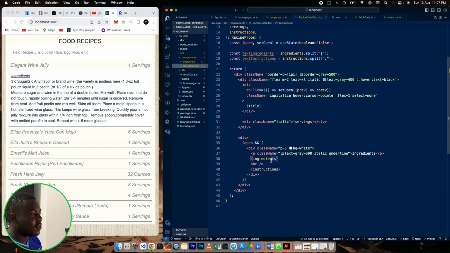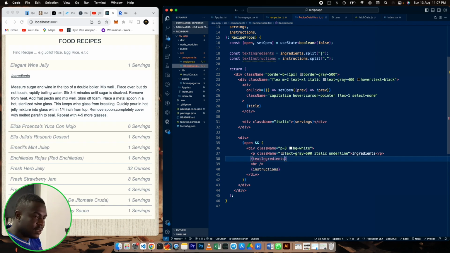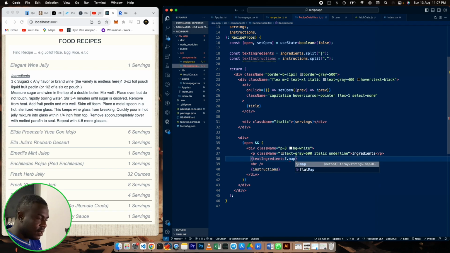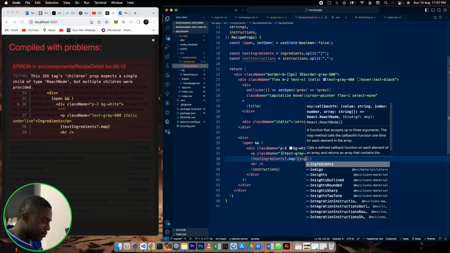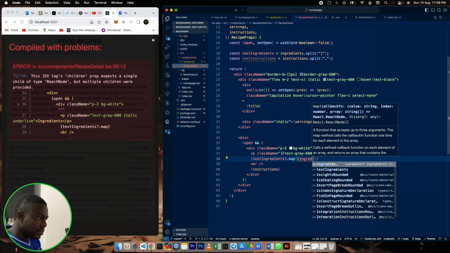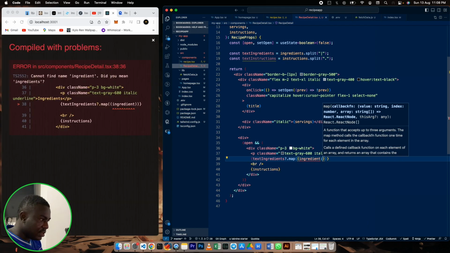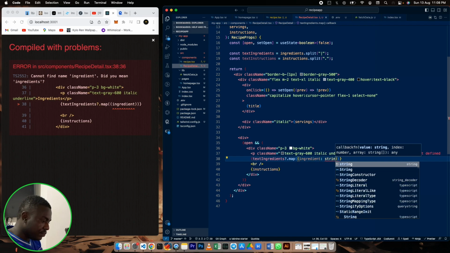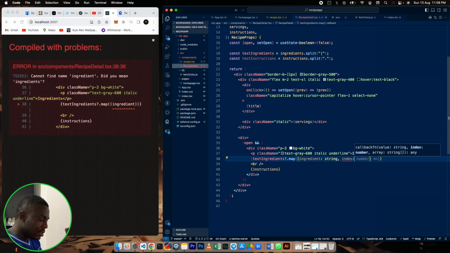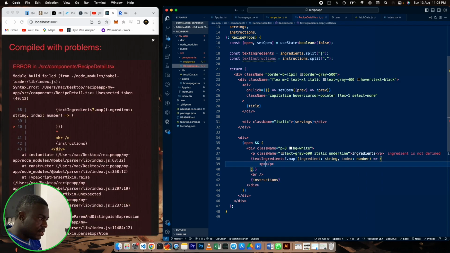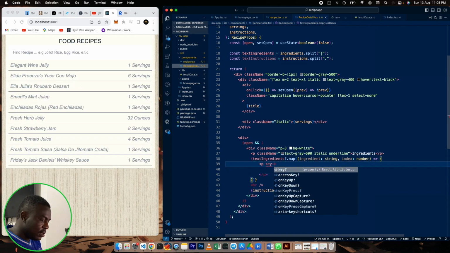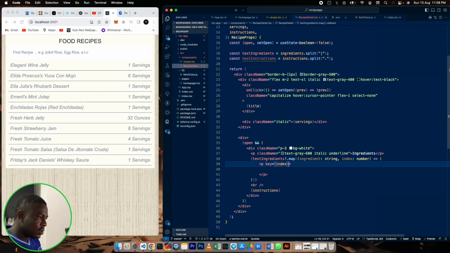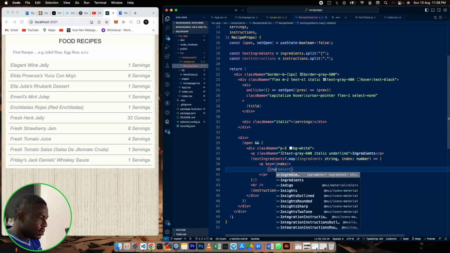Okay, so when we come to this ingredient, we're just going to cancel. We're going to say textIngredients, with a question mark in case there's nothing there. Say map, ingredient. Ingredient is a string, index is a number. I'm going to say p, and I'm going to say the key equals the index. Okay, and then we now want to show the ingredients.